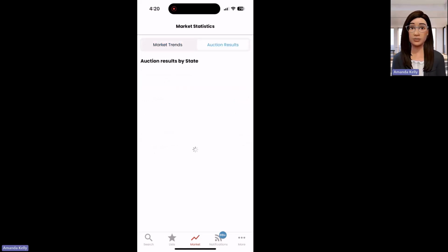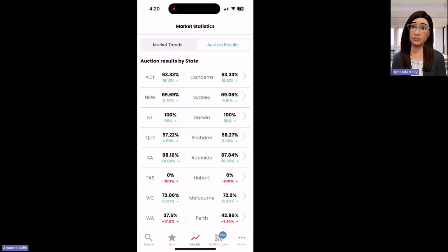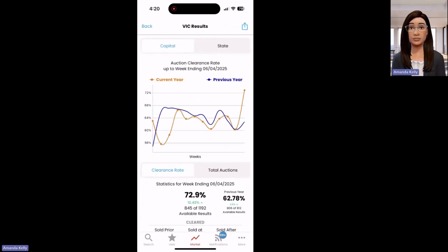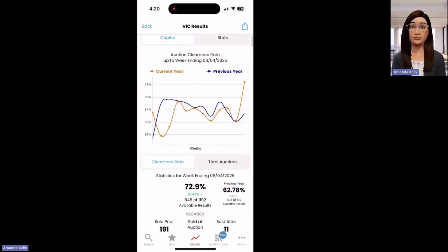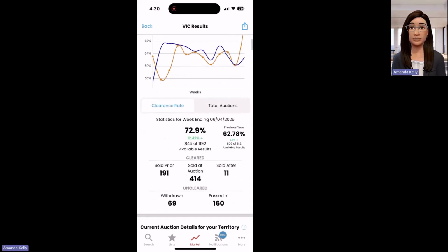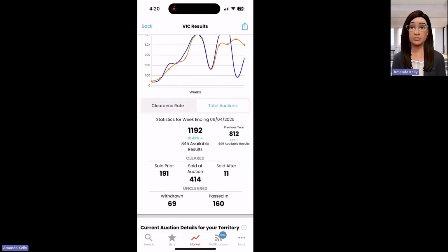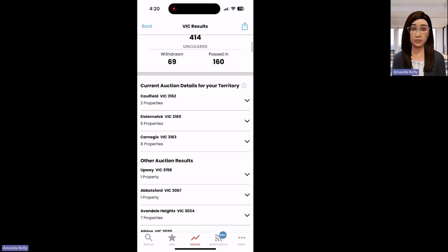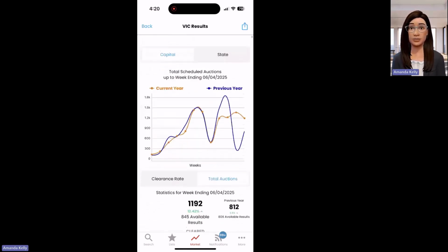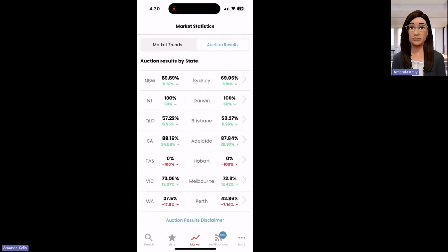You can also have a look at auction results. So we've got all of the states and the cities, sorry. If I had a look at Melbourne, I can see what's been happening over the previous and current year, the capital or the state. Down below, you've got the clearance rate and the total amount of auctions. And then scrolling down, you've got a lot of other different places that you can go through and have a look. So a lot of insight into the market trends.